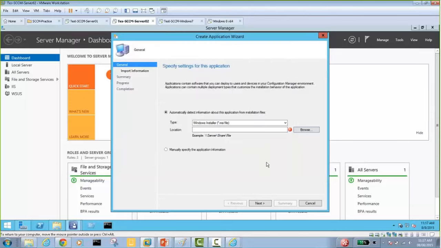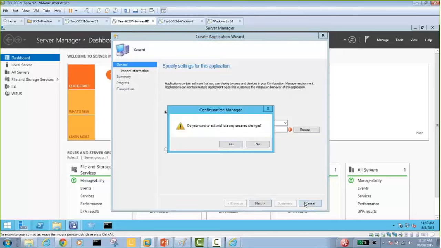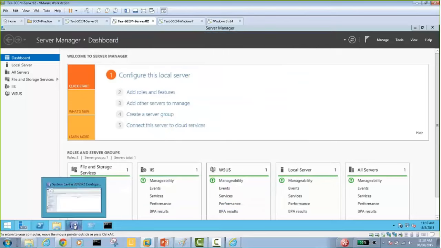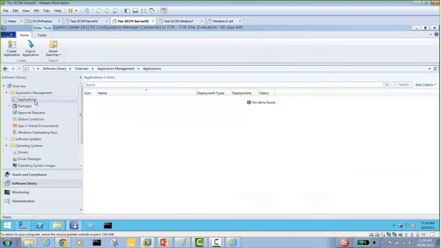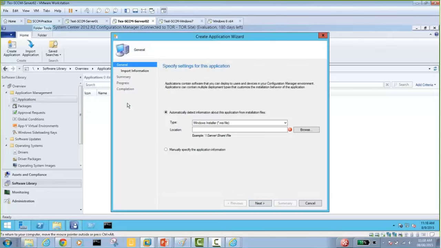Now it's asking where is that MSI installer. Where did I start? In the software library, then applications, right click, create application. So software library, applications, and then right click the applications and click create application.